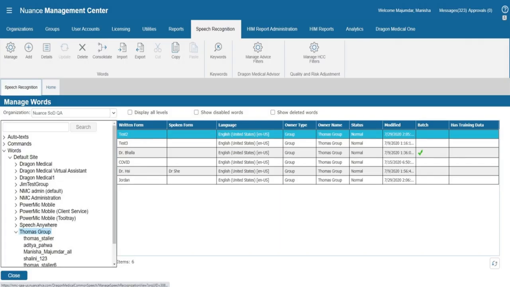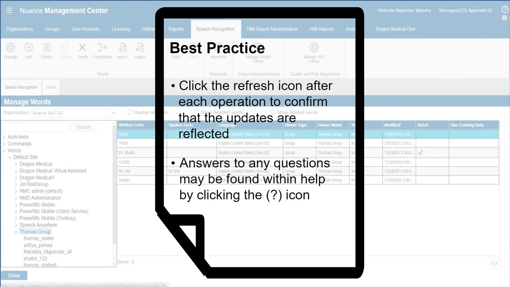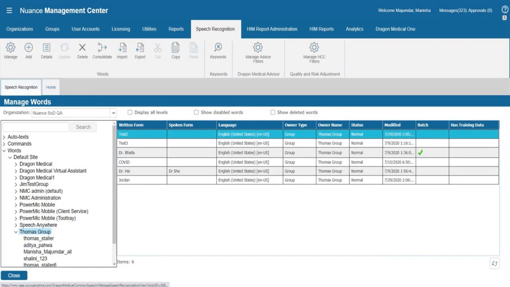When managing words, it's best practice to click the refresh icon after each operation to confirm that the updates are reflected. Answers to any questions may be found within Help by clicking the question mark icon on the top right corner of the Nuance Management Center. The Nuance Management Center allows Dragon Medical One administrators to control user vocabularies for an improved Dragon Medical One user experience.